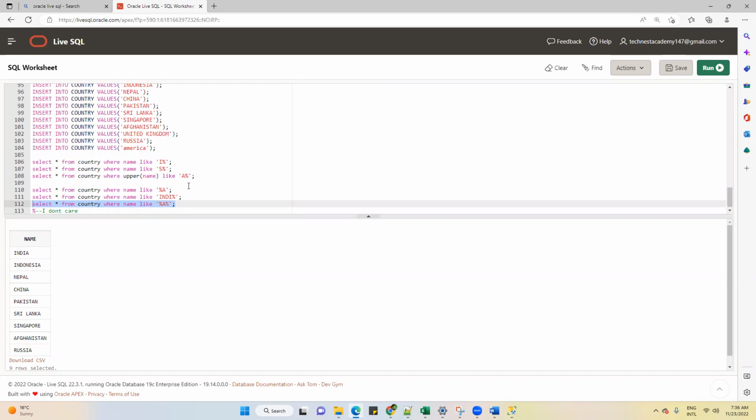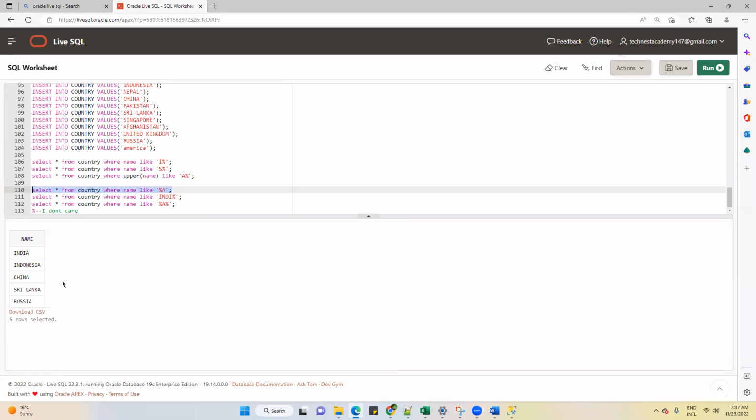So if I'm keeping percentage at the last, it means the first character I want is I, and after that I'm not bothered whatever is present, right? If you're keeping percentage in the beginning, it means I want A at the last, and before that whatever is present I'm not bothered. Check the output. In all of these you have A at the last, correct? And before that whatever you have, you are not bothered. So the engine has given you that output.